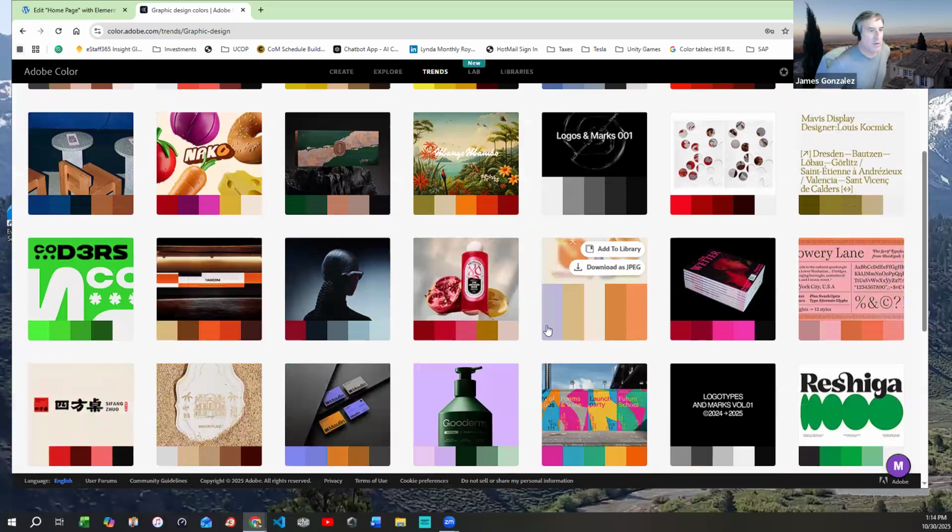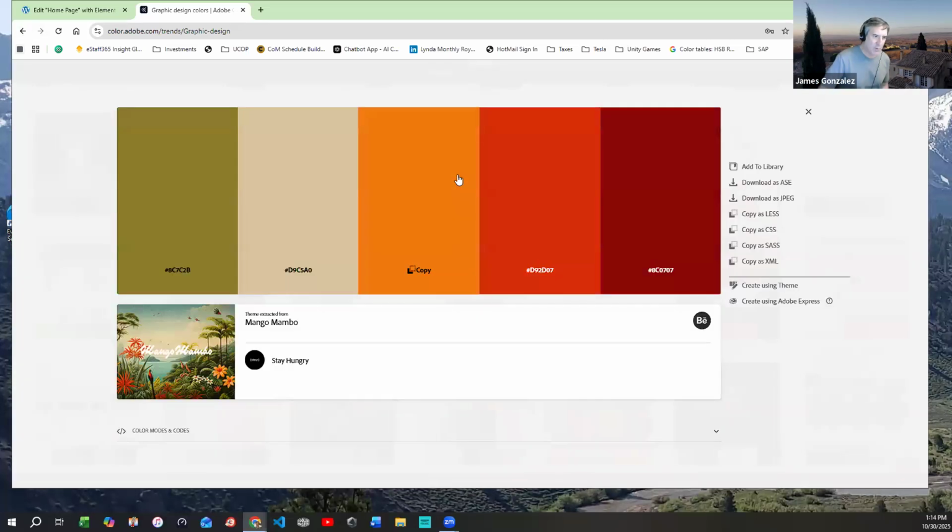Now, websites are a little bit different. They tend to be not as bright as the graphic design or the game design, but I'll show you how to use these and then tone them down a little bit. They'll look better on a website. But the idea is you just copy these numbers down, boom, like that. That's one way. The other way is to generate them from a color wheel.